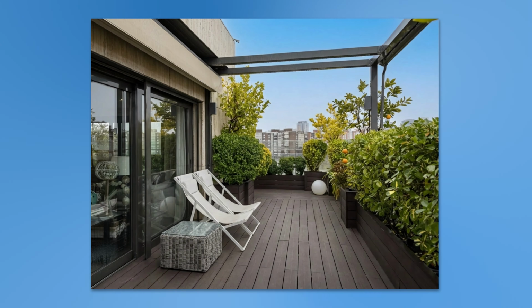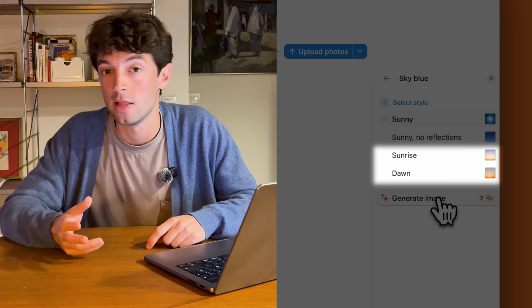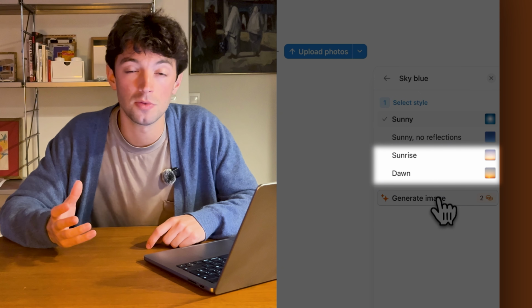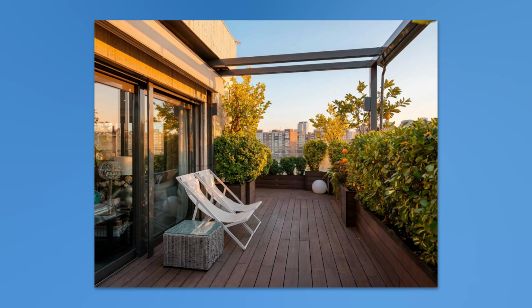And as a bonus, we also added two more options: the option to show the picture at dawn and the option to show the picture at sunrise. This is super useful for those luxury properties in the countryside when you just want to show in the listing how that experience of living in the property on a summer night or in a summer morning would feel like.